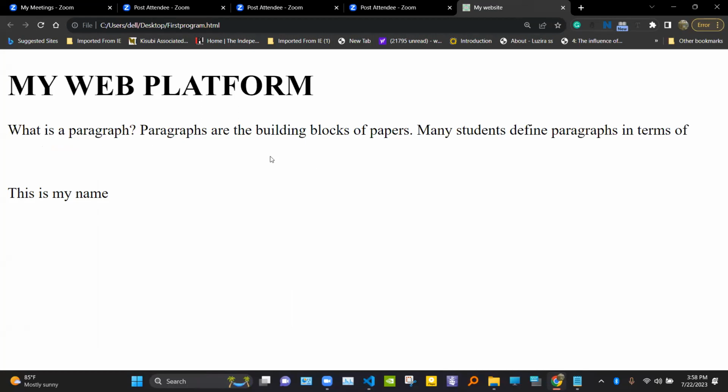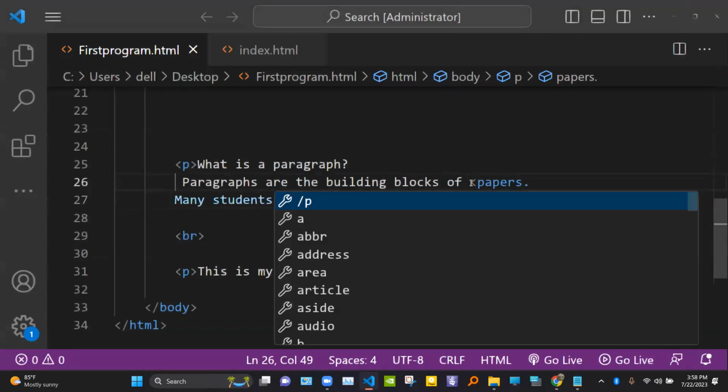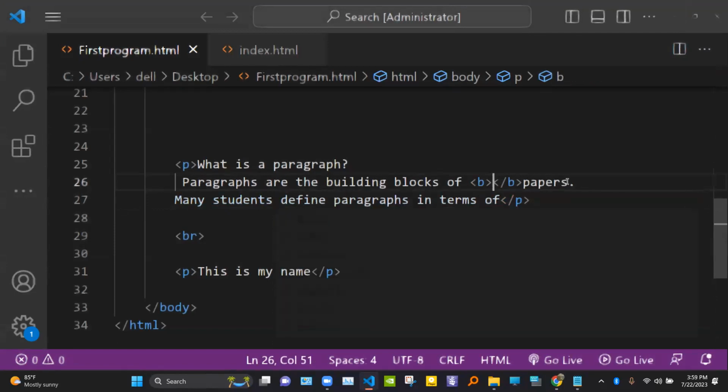So I want to show you how we can bold and underline as well as italicize some of these. If I wanted to bold, let me say, the word papers in this paragraph, to make it bold on my web page, I would have to use what we call the bold tag, or the B tag. So I will go near this word papers and put the word papers in the bold tag. I'll just cut it from here and paste it right here.